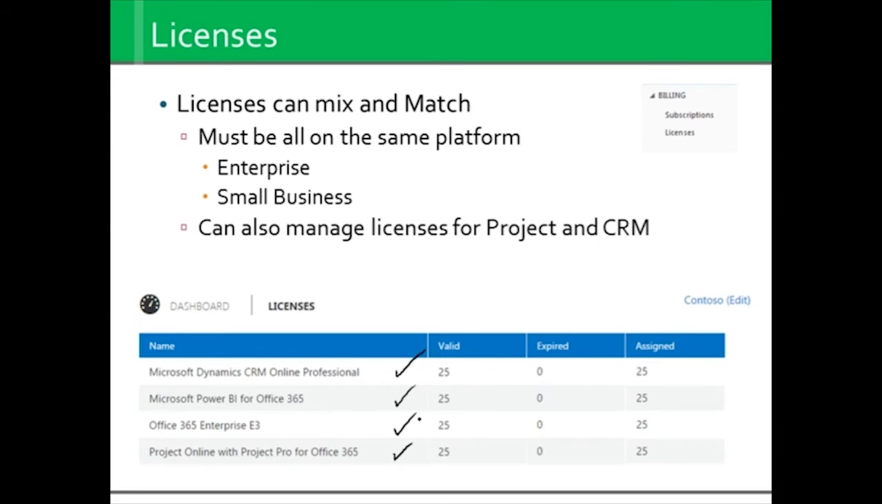And then you have Project Online with Project Pro for Office 365. You'll see I've got 25 valid of each. None of them have expired, and we've actually assigned all 25. So if I'm now to bring on a 26th user, I know that I need to go through the administrative console, through billing, through licenses, and I need to add them.